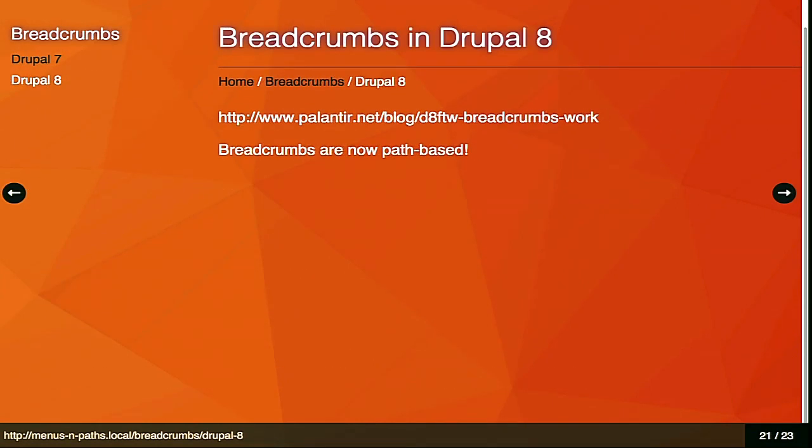So in Drupal 8, this is a good post by Larry Garfield about how breadcrumbs work in Drupal 8. It's a little bit super complicated. The bottom line is that they're based on paths now. So you won't need an extra module, and everything makes sense. I tested that today. It works great. Just get your paths straight, and you're all set.